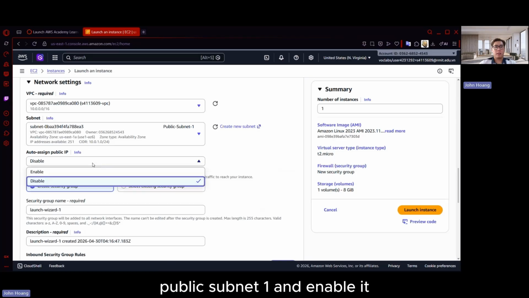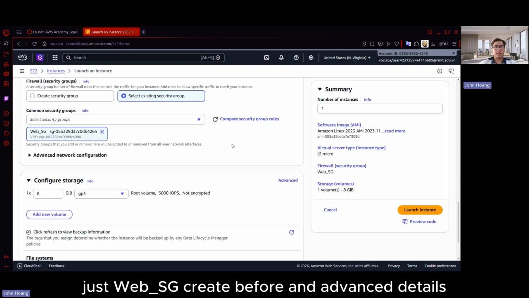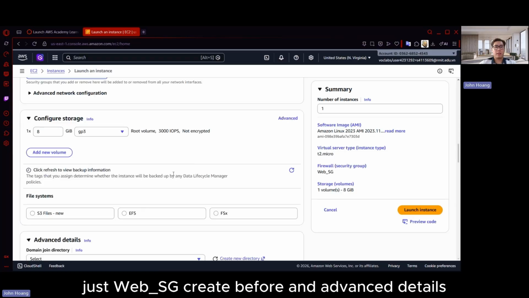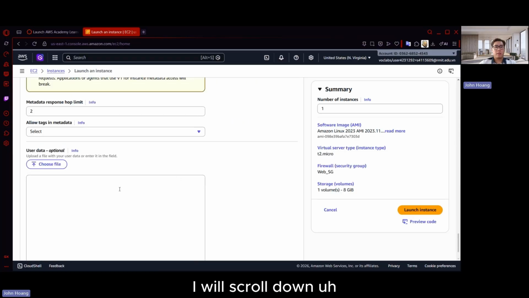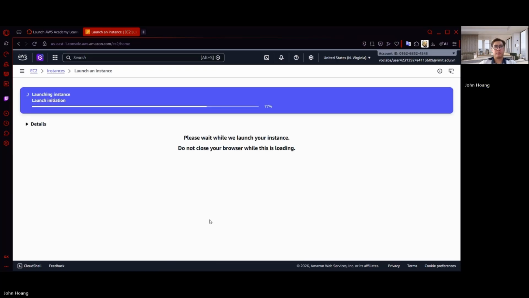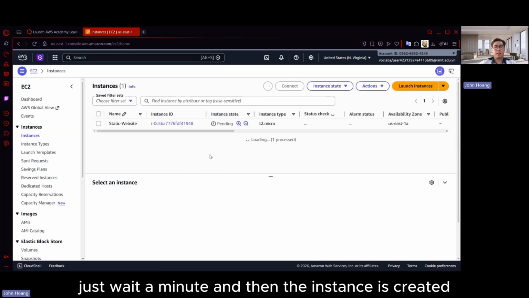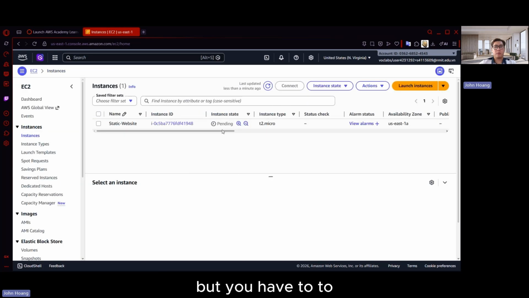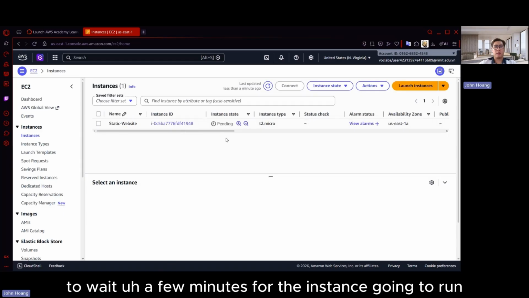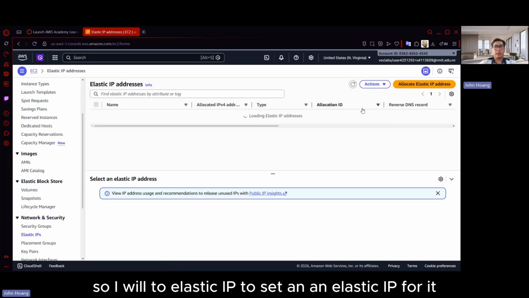Enable it, and choose the security group. This WebSG as I created before, and advanced details. I will scroll down and I paste this user data, and then I launch the instance. Just wait a minute, and then the instance is created, but you have to wait a few minutes for the instance to run. So I will go to elastic IP to set an elastic IP for it.